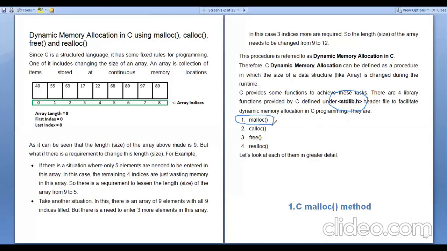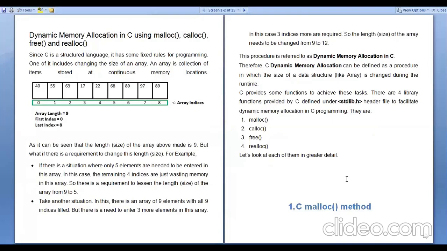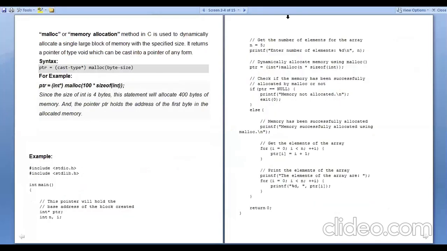Now I am going to explain you each and every function like malloc, calloc, free and realloc one by one. So we will understand here how the malloc function works and the calloc function works. Now we are moving ahead to the malloc function. Now you can see here the malloc function. The malloc function is basically a memory allocation function. It is available in C. It is used for the dynamic memory allocation.